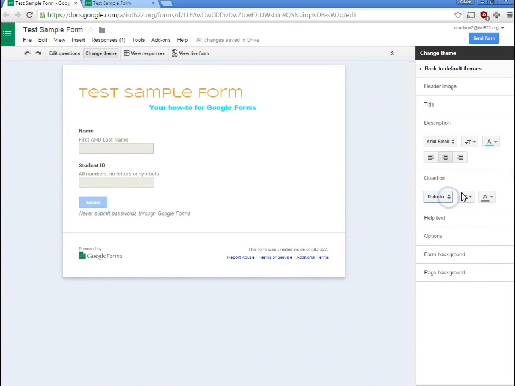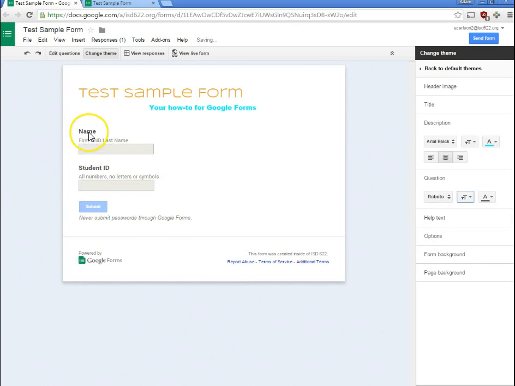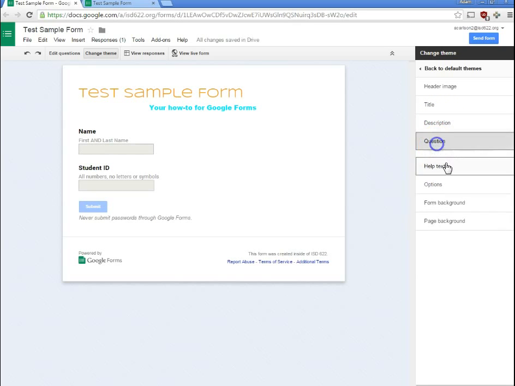One of the things that I suggest is make your questions a little bit larger. Currently it's set at small. I'm going to make it medium. Just makes it a little bit easier to read on different types of screens. And I'll keep the text color at black, but of course you have lots of different options that you could go with here. I'm going to minimize it by clicking on that again.